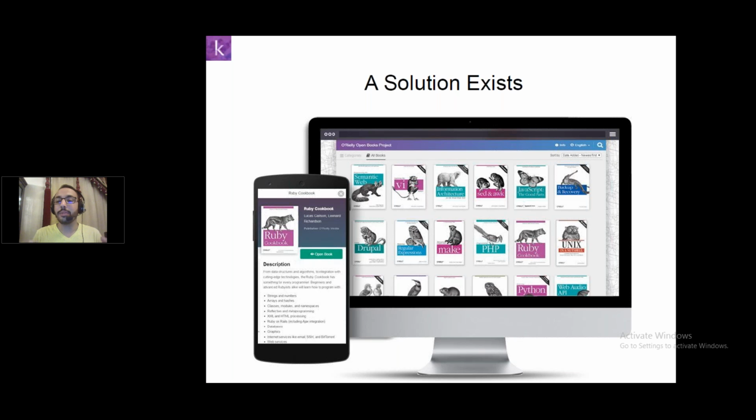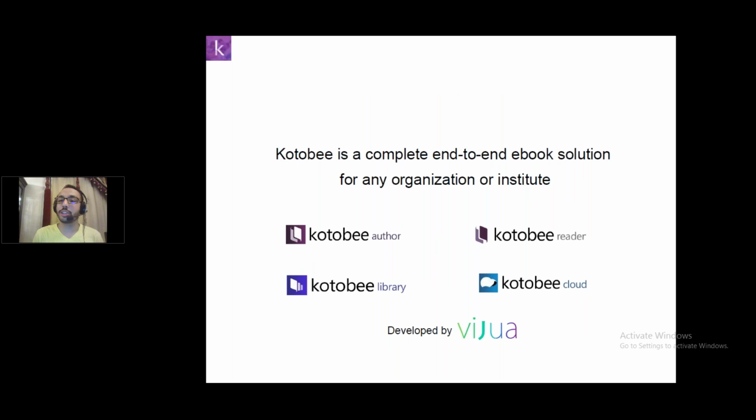Before I go into this solution, let me first give you a brief introduction about Kotobee. Kotobee is a complete end-to-end ebook solution. We have many products: the Kotobee Author, the Kotobee Reader, Kotobee Library, Kotobee Cloud, but today we will be focusing mainly on these two products, the Kotobee Author and the Kotobee Library, which is the solution that will solve the two cons of the Apple iBooks.